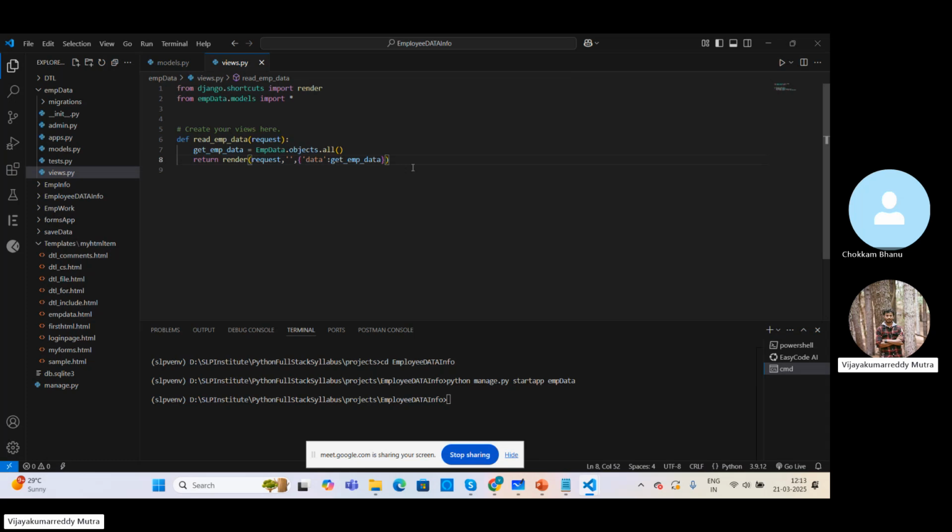Now we have to create the HTML file, right? So here the template we have to create. So under this my HTML, I'm going to create my HTML template, the folder, and just employ data dot HTML page. This is the one we'll just create. It is not there. Okay, fine. It is not there. Okay. So one view is done.